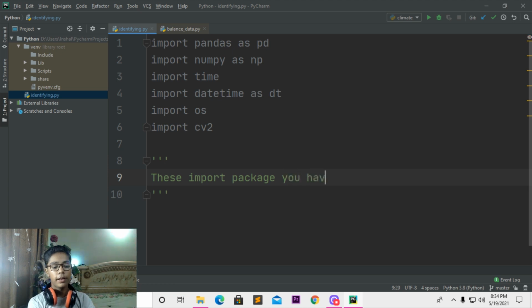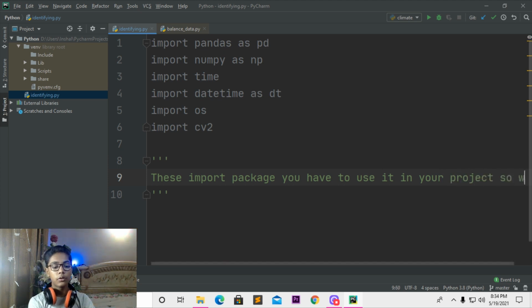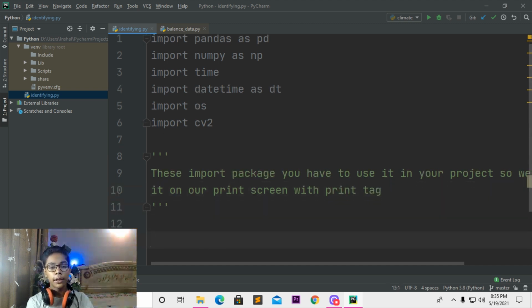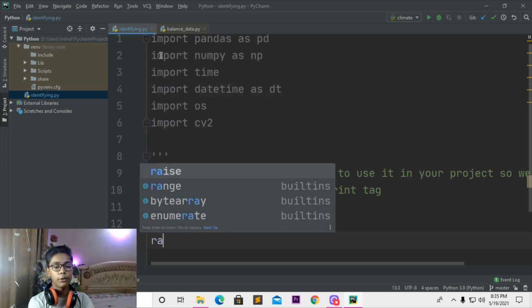You have to use it in your project, so we can run it on our print screen with print time. So you can see we have written those things. Now I will move down and write a thing which should be like breakpoint. You don't have to write that, just write a simple thing like range. Okay, so we have to write range.